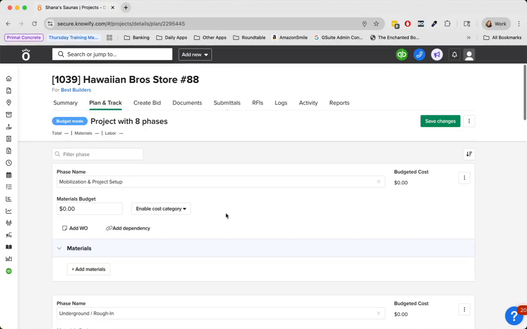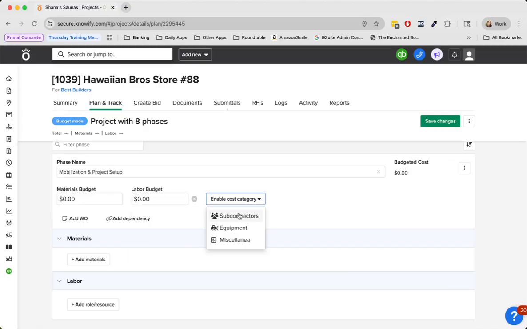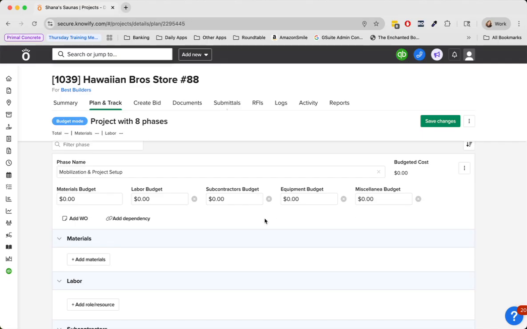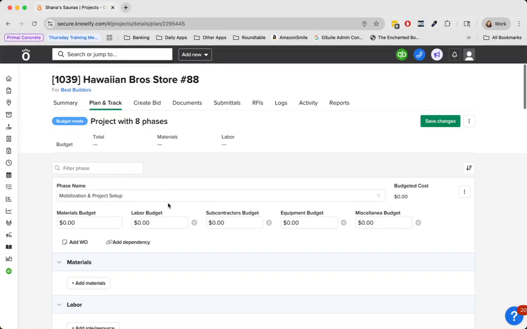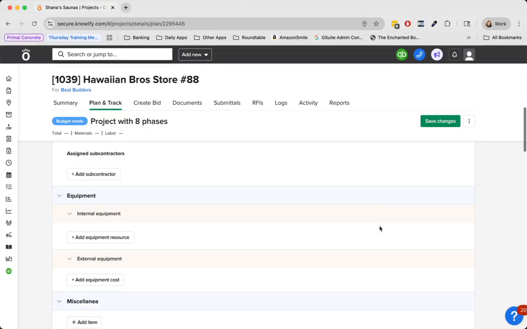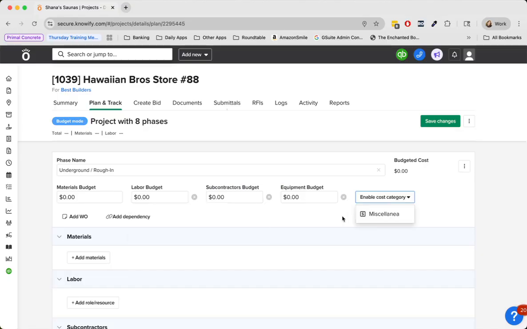So we went ahead and created a template that gives us every phase. So we won't forget the phases that we want to use every single time on every one of these electrical jobs. Now we're going to go ahead and enable cost categories for a couple of the phases. So you can see that that's a pretty quick and easy thing to do. I went ahead and enabled all of these cost categories, and I'm going to do that for each of these first 2 phases.